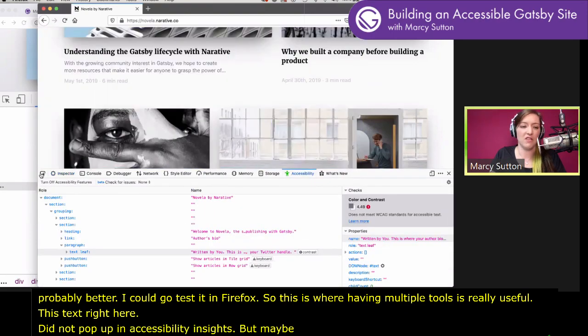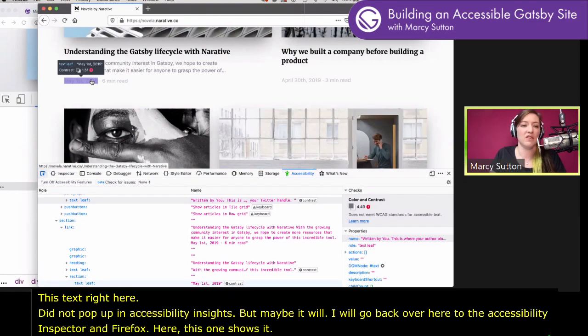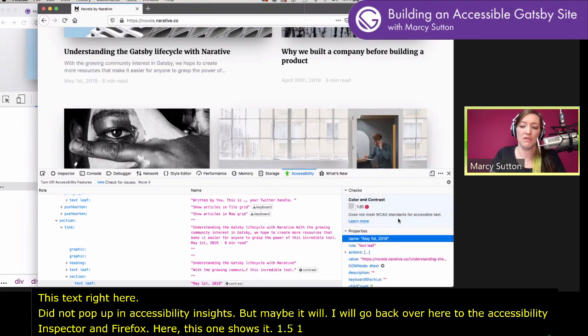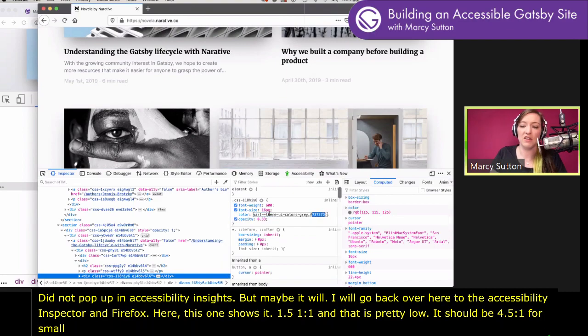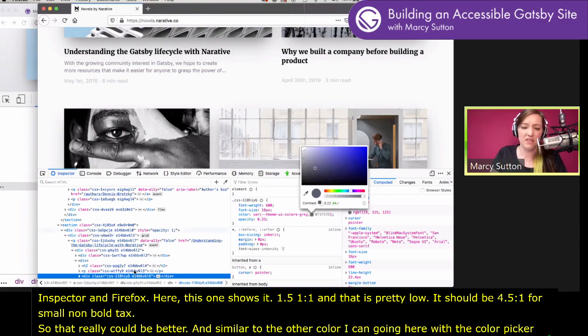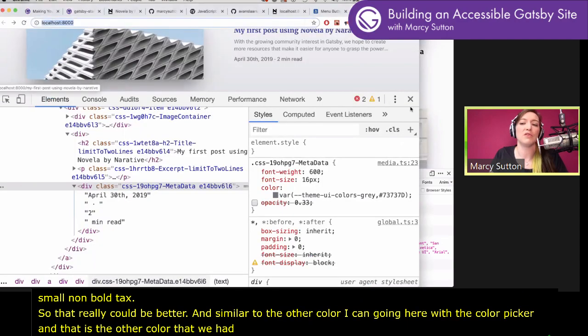I'll go back over here to the Accessibility Inspector in Firefox. Here, this one shows it 1.51 to 1. And that's pretty low. It should be 4.5 to 1 for small non-bold text. So that really could be better. And similar to our other color, I can go in here with the color picker, and that is the other color that we had. So same workflow as before, but those are kind of upstream changes that we should add.